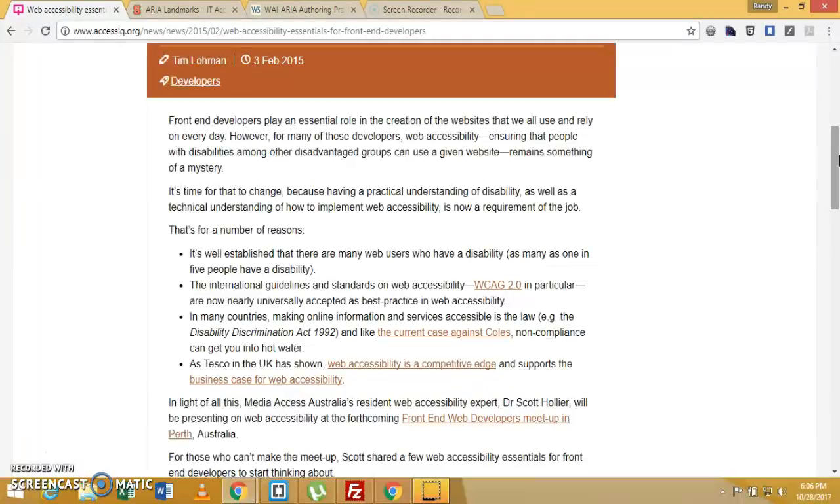It is well established that there are many web users who have a disability. As many as 1 in 5 people have a disability. So when creating a website, we need to ensure that we take these factors into consideration. We want all our users to be able to freely access our website and use the website to the full potential of it.